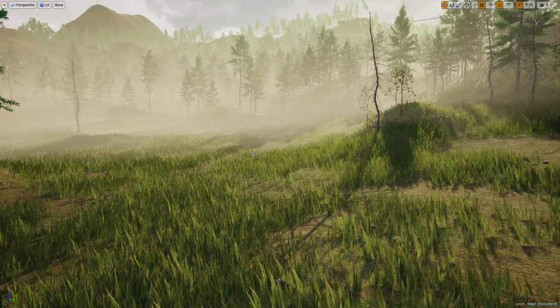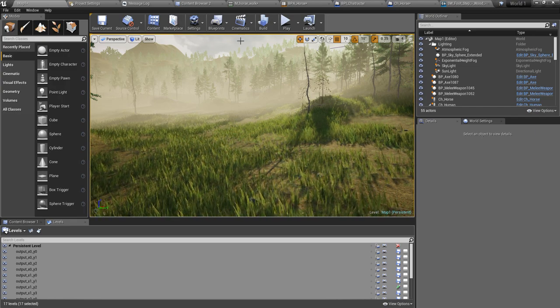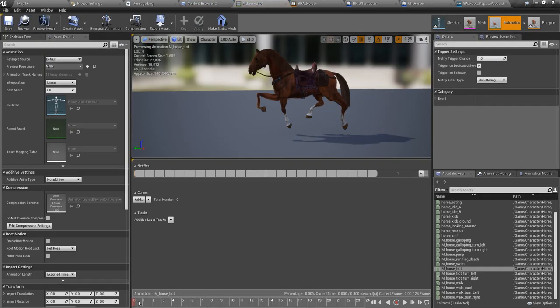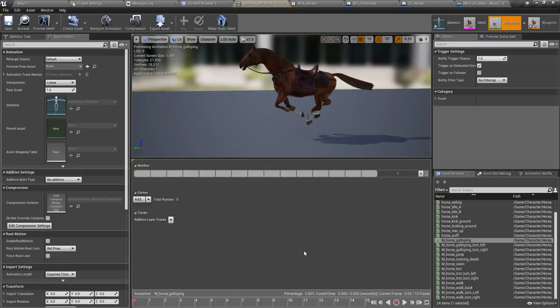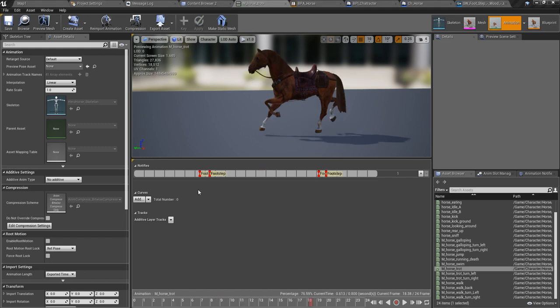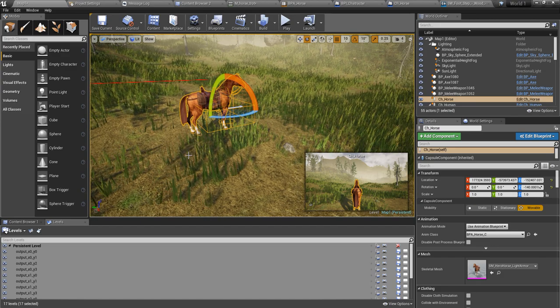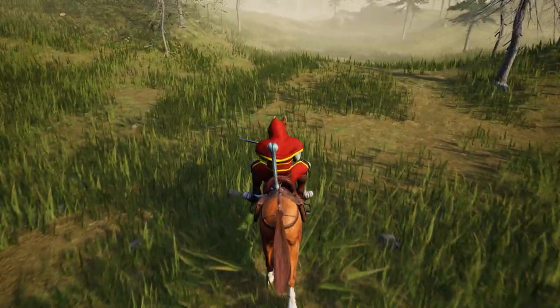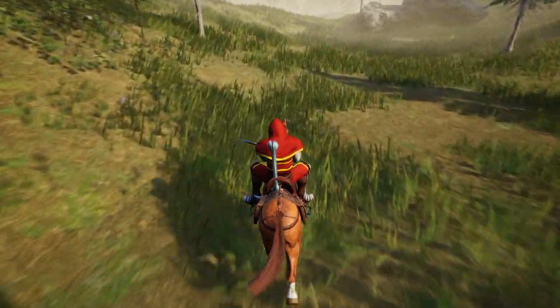Right, the next thing is, I need to add that notification to the trotting animation and also the gallop animation. I'll do them off the screen to save the video time because that's not a very complex thing. So after that I'll show you the final result. Okay, so this is how I added the footstep to gallop, and this is how I added to the trotting. Let's see how that works. Okay, this is normal walking, and this is trotting, and this is galloping.